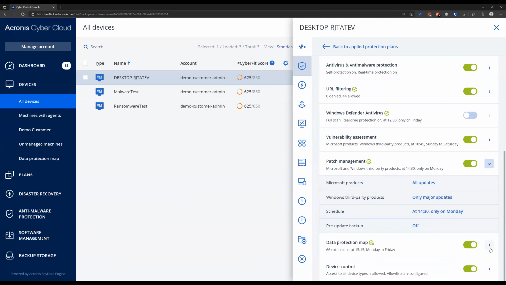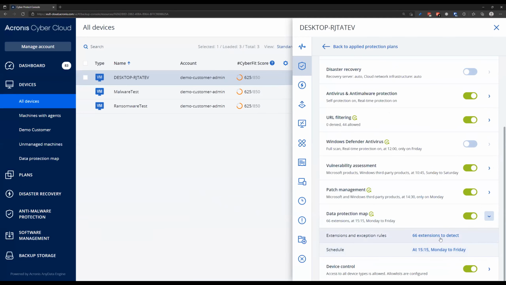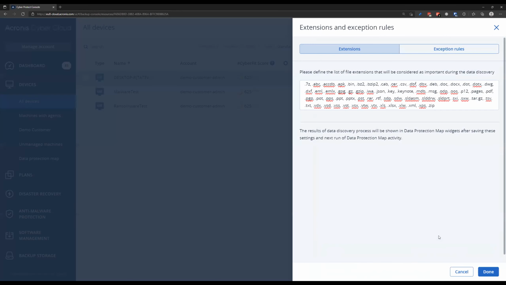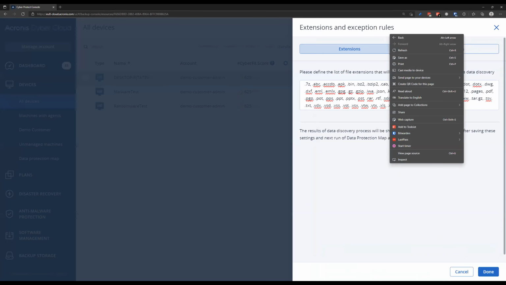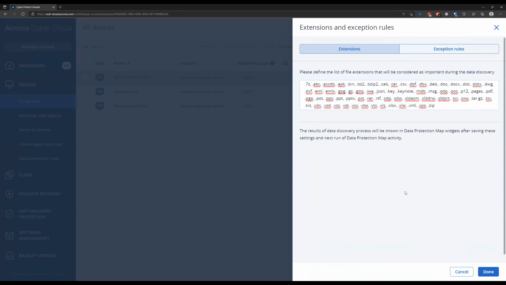The last two sections we have is to configure our data protection mapping, because protecting your endpoints is pointless if we are not protecting our data on them.